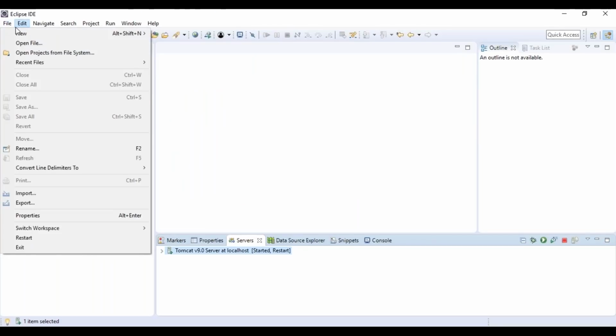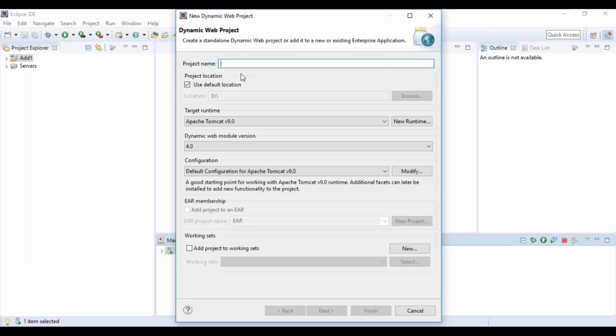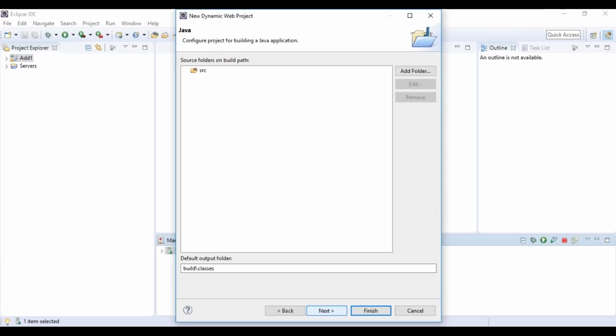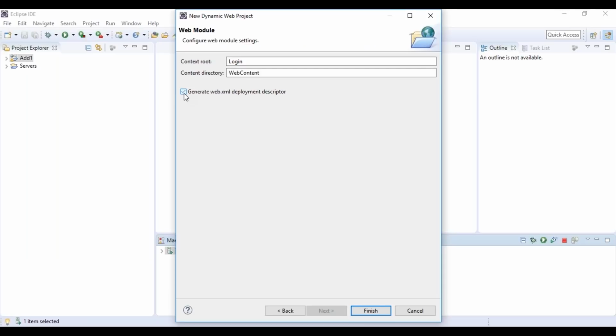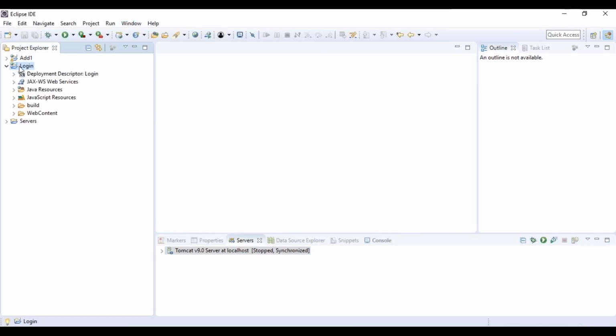Now, as I have told you, the first thing that you have to do here is click on Dynamic Web Project. Give a project name like Login. Next, always choose Generate Web.xml Deployment Descriptor. Click on Finish. So this is my login project. You can see build, web content, Java resources, etc. In web content, you have meta-inf and web-inf. And in the lib folder, you have web.xml file. This file is very essential as you need to add the mappings to web.xml file for the servlet. I'll show you in the later part how to do that.